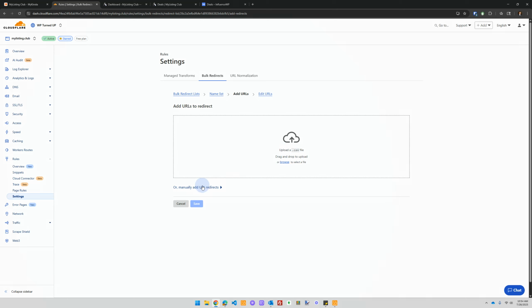So I just came over here and clicked this, or manually add the URL redirects. So you come in here, like I said, you put your source URL. In my case, it was the old deal URL, and then over in Target, I put just that URL for the deals page. And then you have the option to do a 301, 302, 307, or 308.